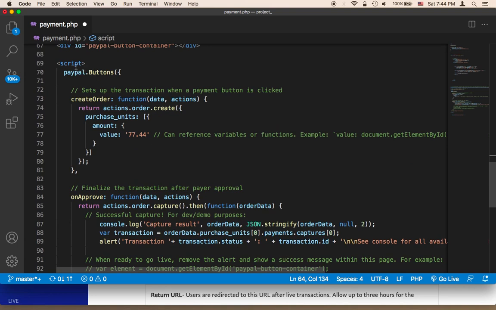Here we have the script. This script has a PayPal object. It connects to PayPal and it uses this function called buttons. This function is going to create the button, and it is going to have a value key, and that value is the amount of money that you will receive. And we need to change this amount depending upon the total amount that the user should pay us.